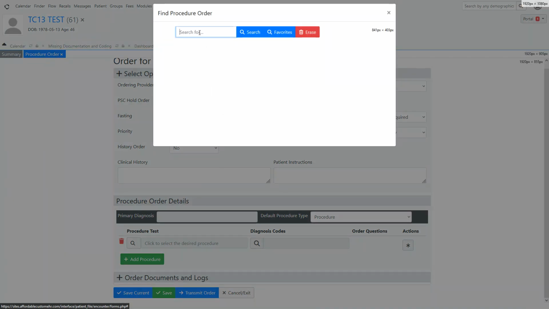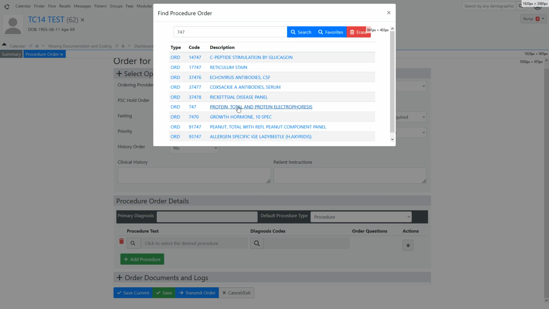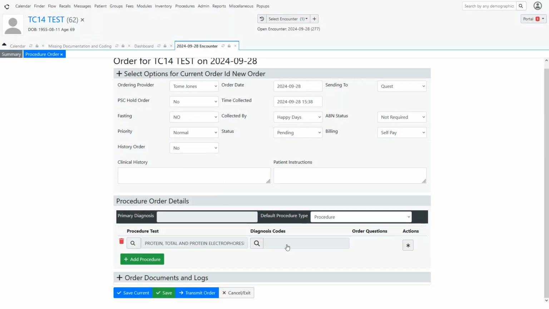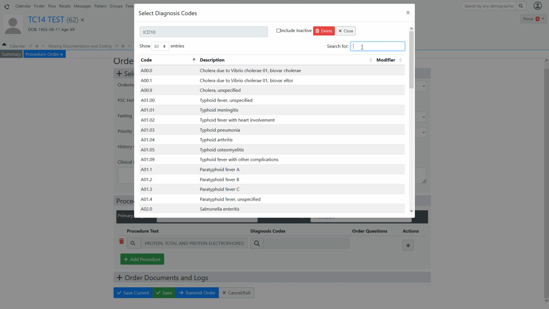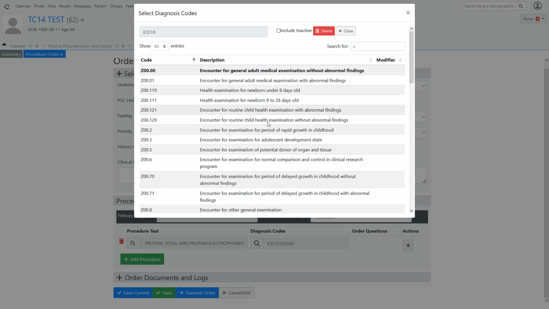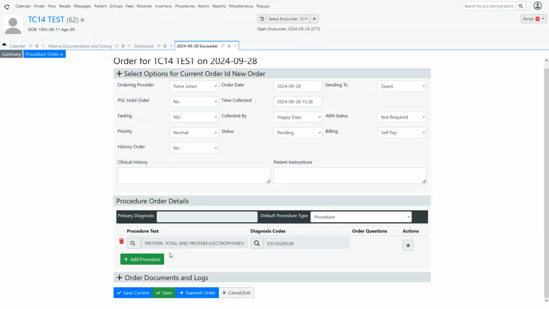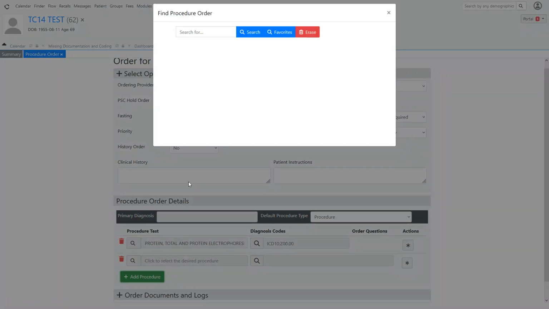And they want the... okay, so let's continue. And let's put in 747. Search. And I'm looking for this one here. And we need a diagnosis code. I'm just going to use the simple one, which is this one. Close that. And then we're going to add a procedure here.